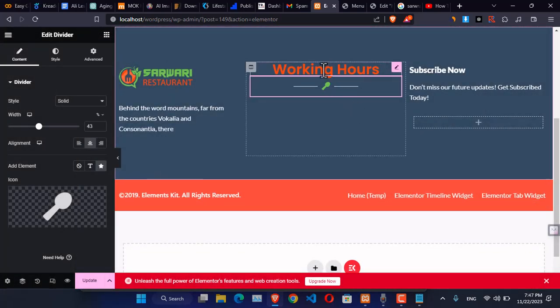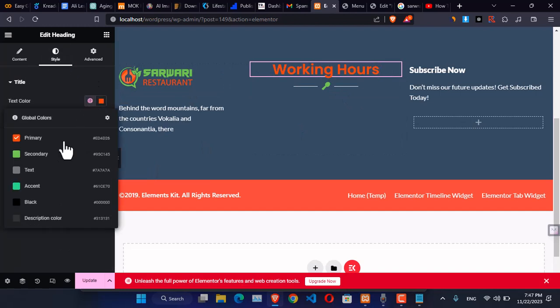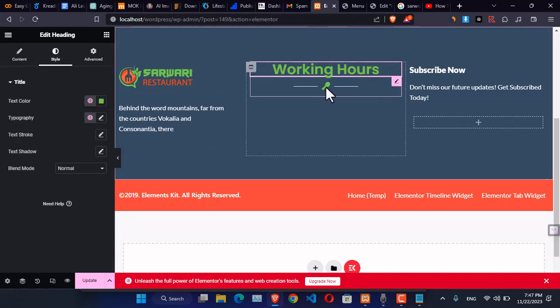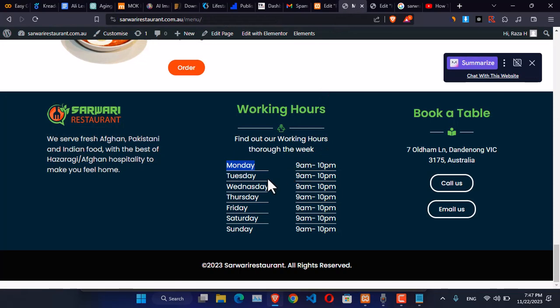Okay, now the spoon is there. The color of that one is also not good. So change that to secondary. And now we are good to go. Okay. Now below that, we have to add the working hours.